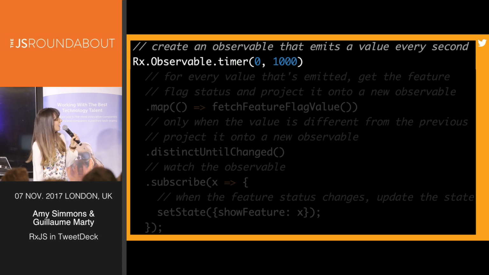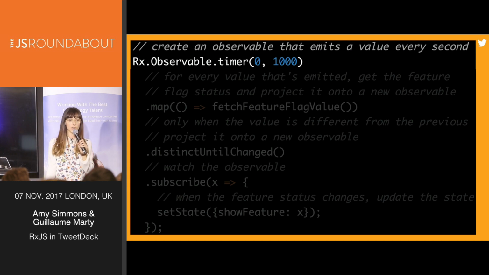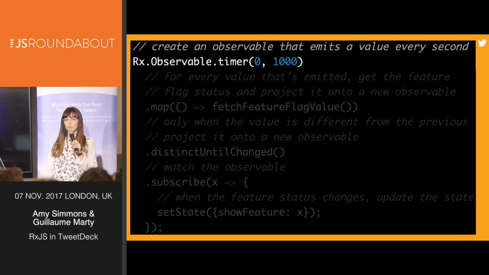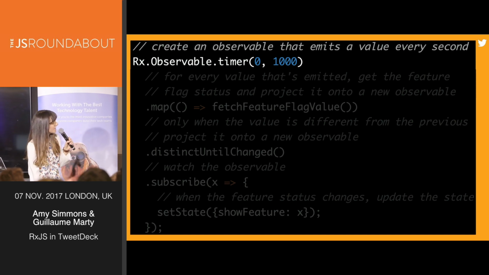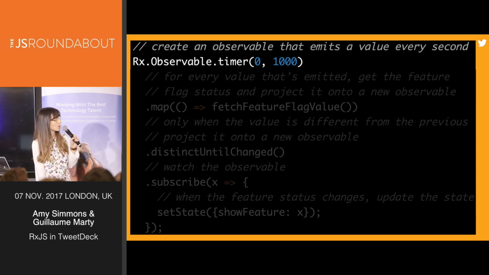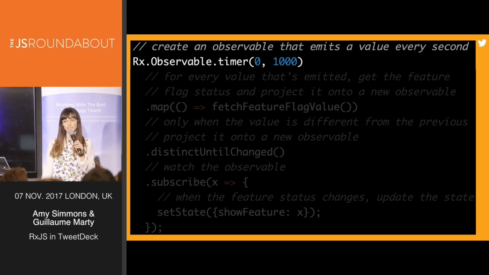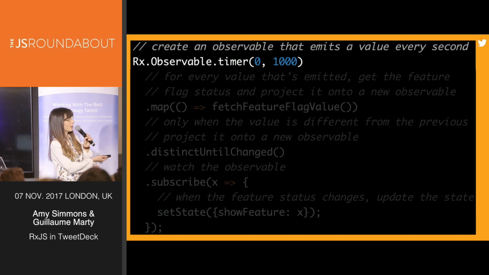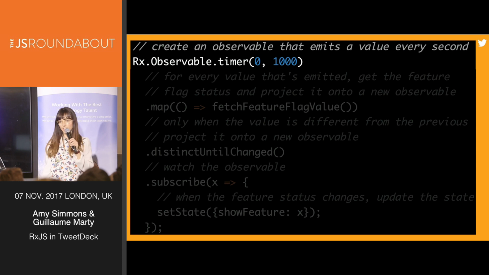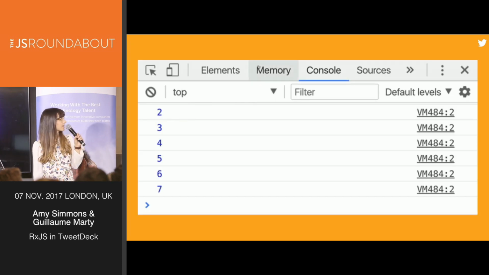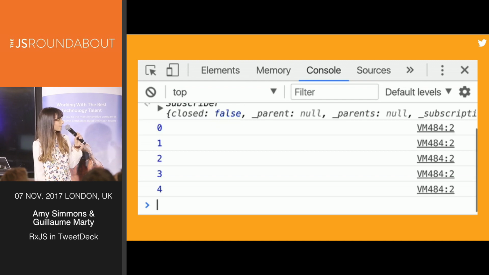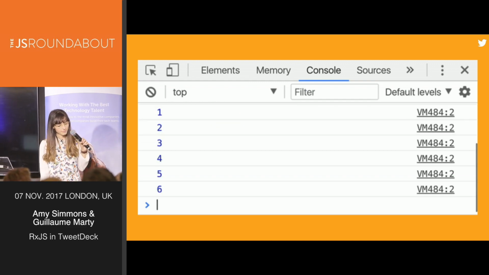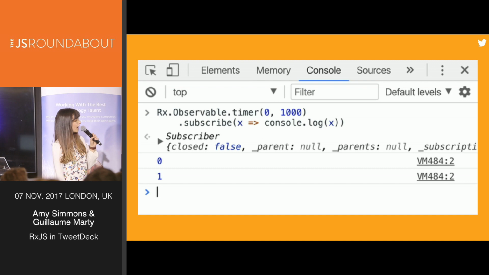Here's some code. We start by creating what's called an observable. You can think of an observable as a stream of values that are being emitted over time. In this instance, we're creating an observable that's going to emit a value every second. That value starts at 0 and it's going to increment by 1 each time. So if we were to visualize this in the console, we'd see something like this: a value every second, incrementing by 1 each time.